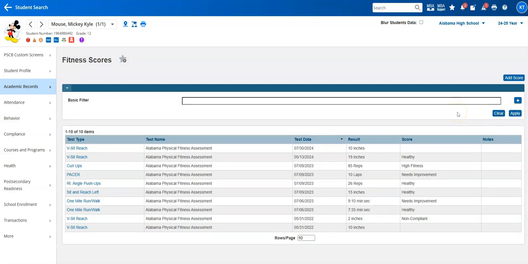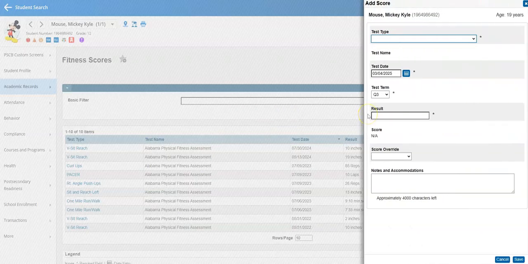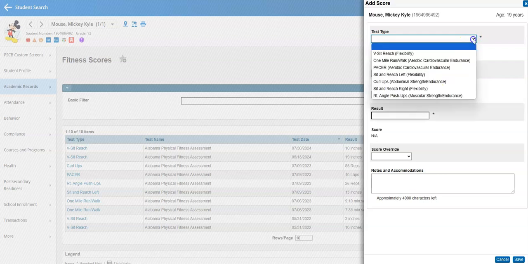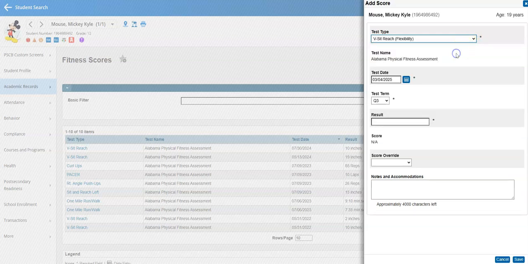To add in a new score, I'm going to click on Add Score in the top right-hand corner. I'm going to have a flyout box here for my add score. The first thing I'm going to do is choose a test type. Then I'm going to choose a test date. It is going to populate to today's date, so I can change that if I need to. It's also going to ask me for a test term. And then it's going to tell me to enter in a result.